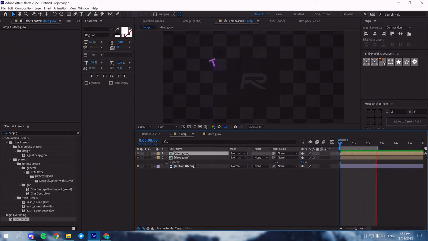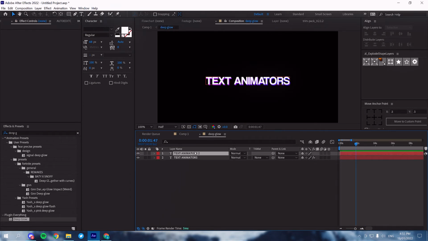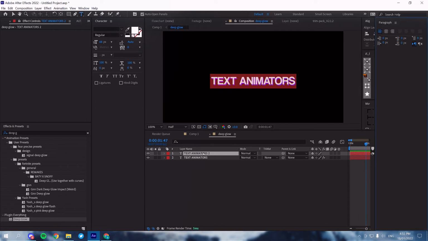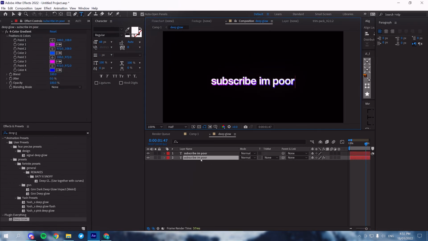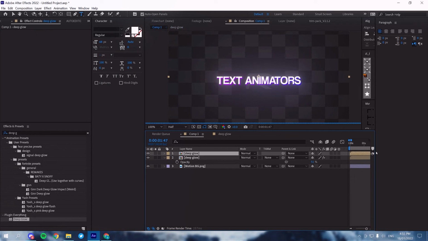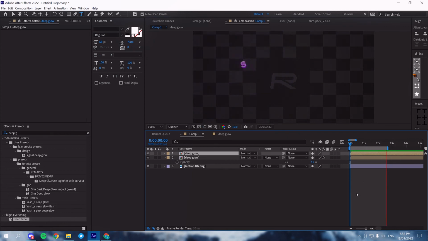Oh, and I forgot to mention, you can change the text, so it's always animated. So you could change this to subscribe, I'm poor, or something. And then you've got to copy it to the second one, and you can see what it does now. It still does the same animation in different words.